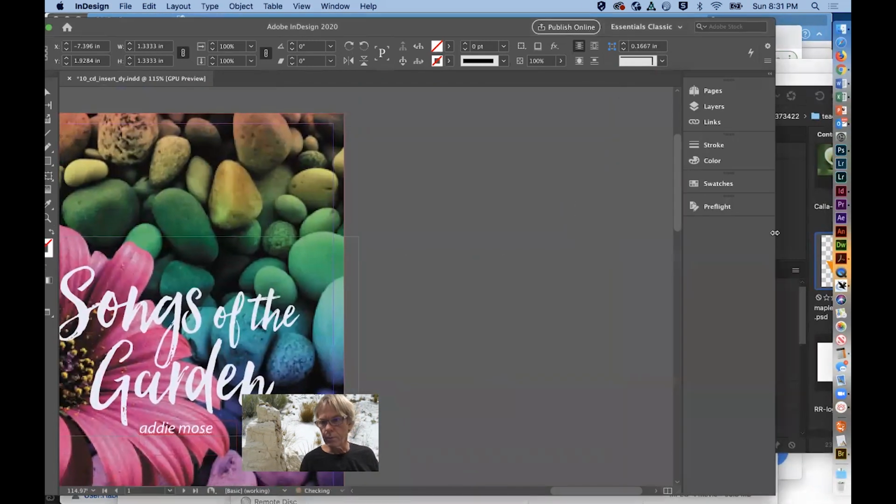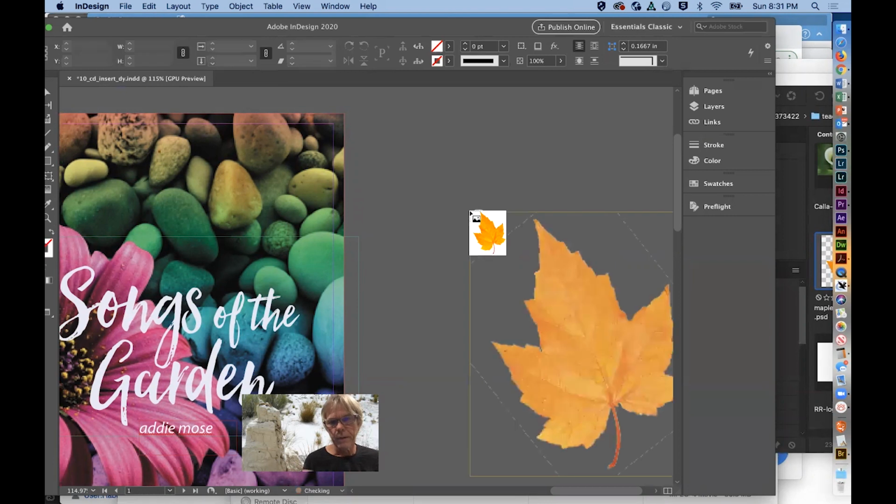Which of course isn't working for me. Oh, there it is. Okay. I had to click on the document itself after I dragged it over. So there it is. So it comes in full size.